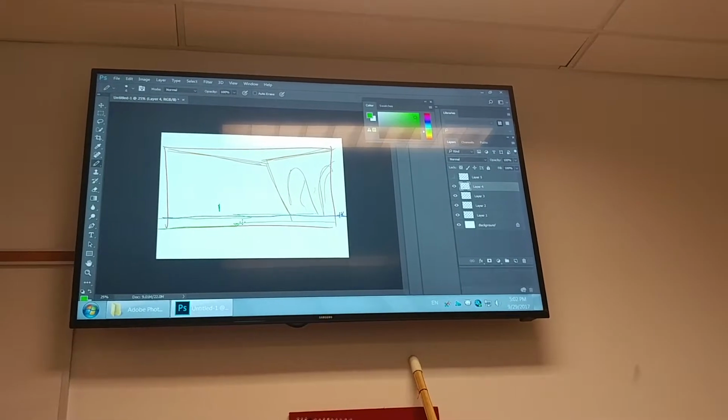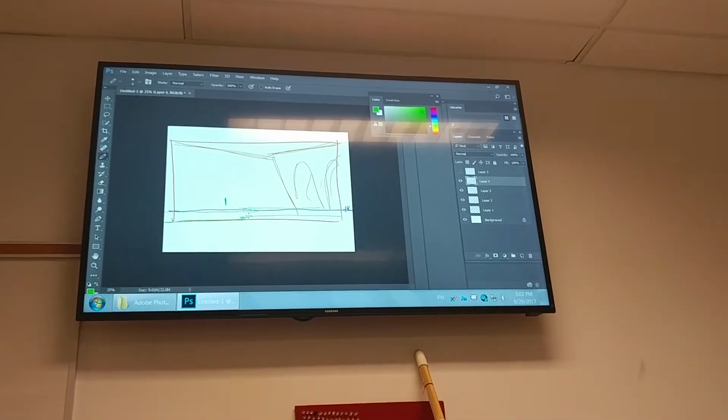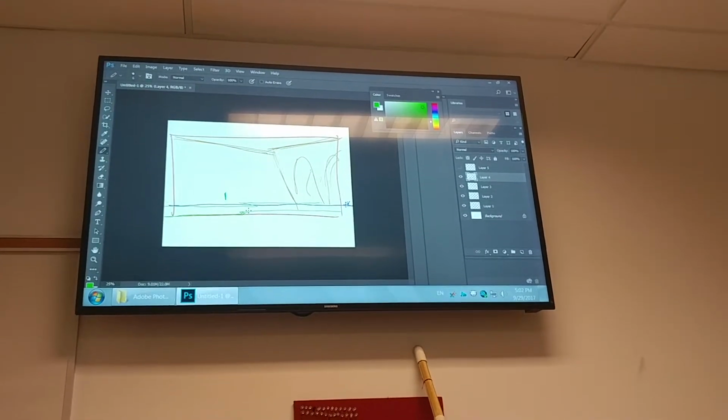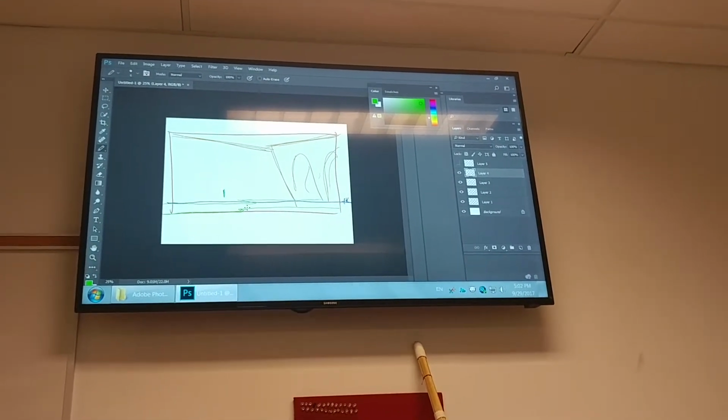Keep it shallow, keep the angle low. We do not want to end up with a down shot on this water. It's all complicated and crazy if we start doing that. Difficult.